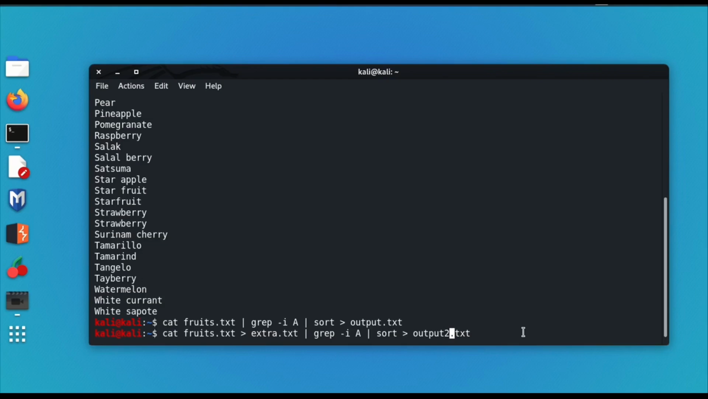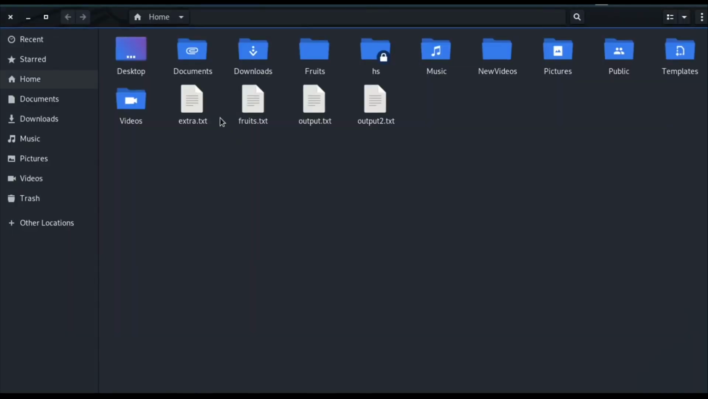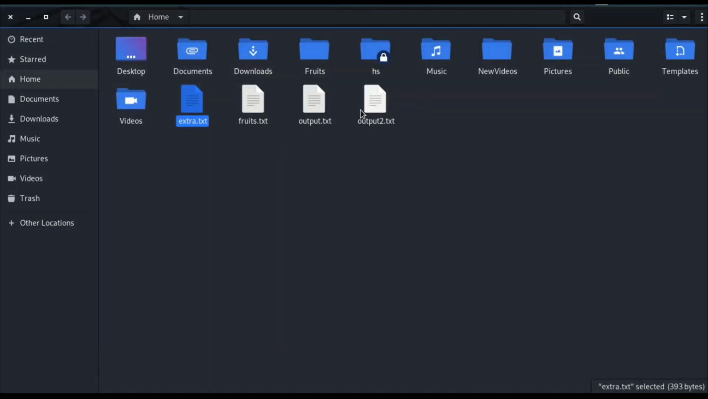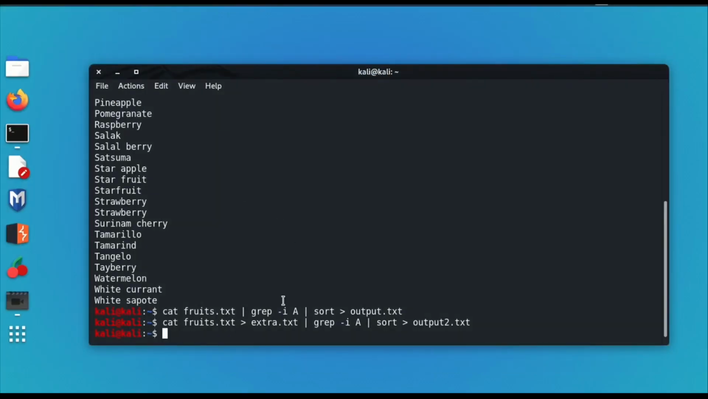Okay, let me see if I get the output or not. So go to files again. Let me open extra.txt. I have the data which was stored from fruits. Now I want to open output2.txt, and no data has come. So when you put the redirection before the pipeline, the concept is that redirection doesn't work that way. Either you can use redirection or you can use the pipeline. But in the next chapter, we'll be learning how we can actually store the data in a file before passing it down the pipeline.